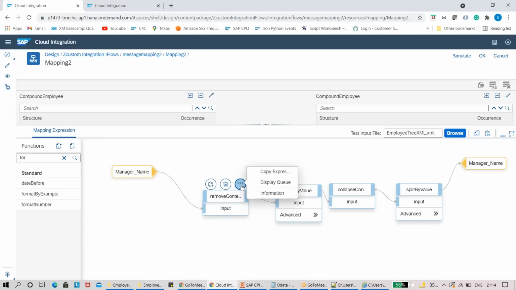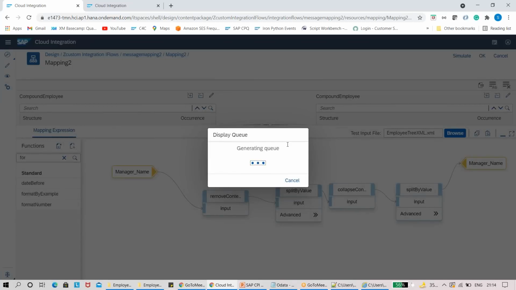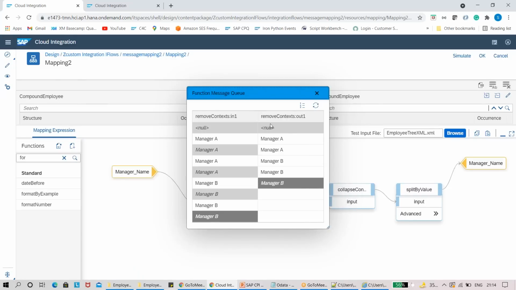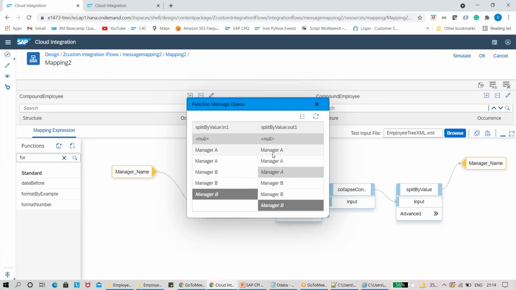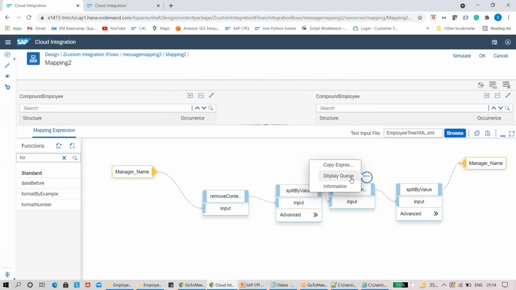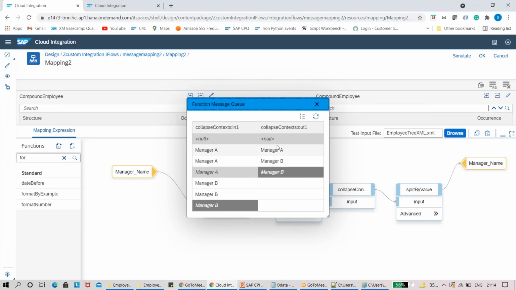If you just see here the display queue, you will see manager A, then manager B, and then your context. This is in your remove context. Then if I go on to your split by value display queue, you will see manager A in one context, and then B. Are you able to read it out here? Yes. Okay, then if I go into the collapse context, what it does is it just takes the first value from each context. So here it's going to give me a structure like this.